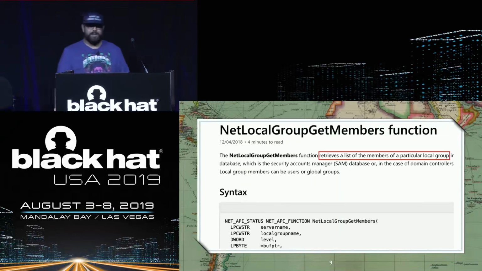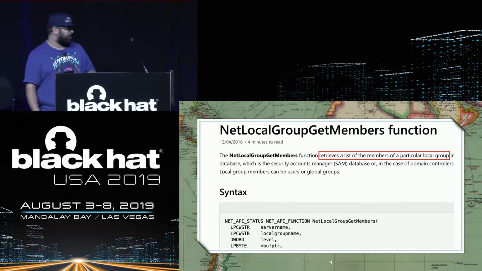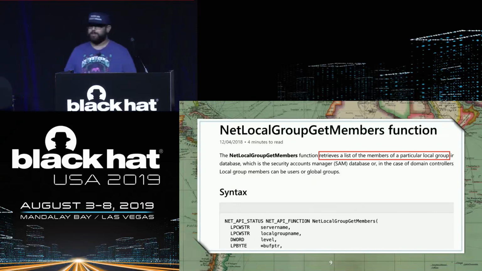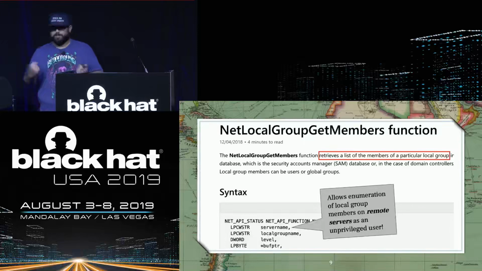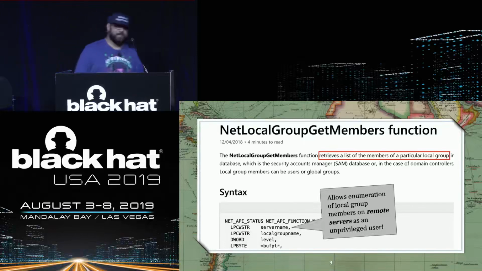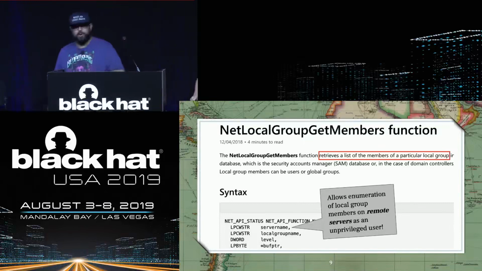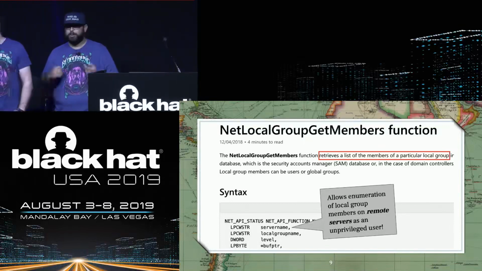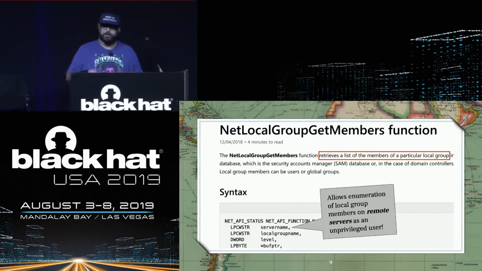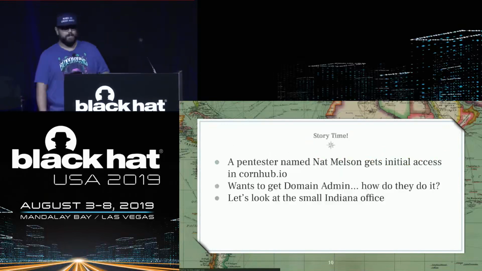The second one is NetLocalGroupGetMembers. It lets you retrieve a list of members of a local group, the one we were almost always most interested in being the administrators group. Administrators are awesome. It lets you do whatever you want on a system, get rid of all those pesky EDR solutions. Again, this one has a server name parameter, so this allows us to enumerate remotely and check who's a local admin on remote computers.